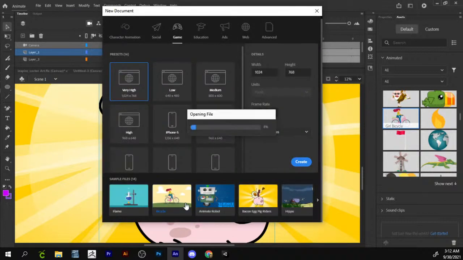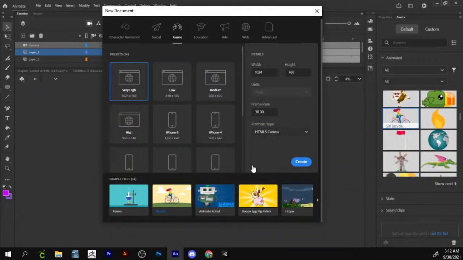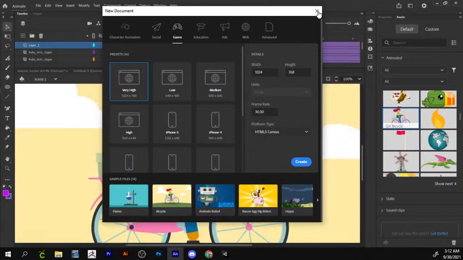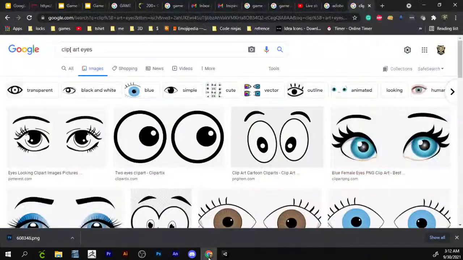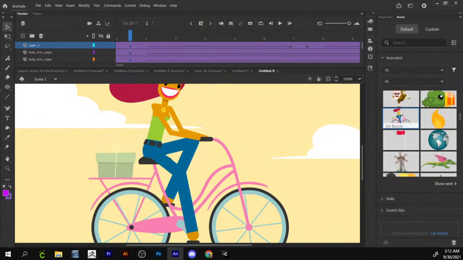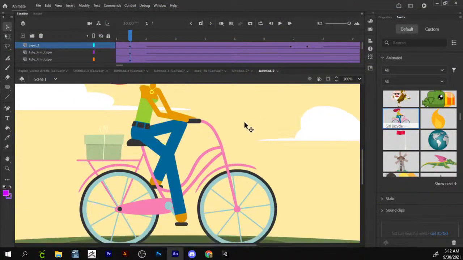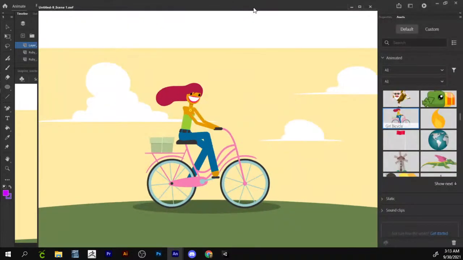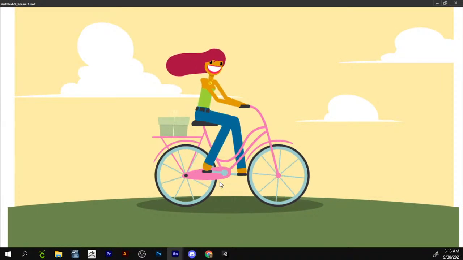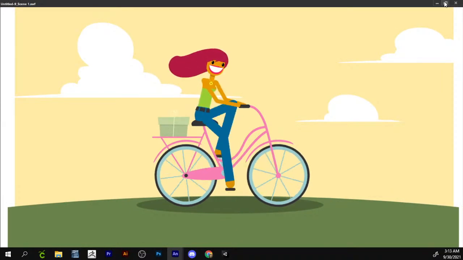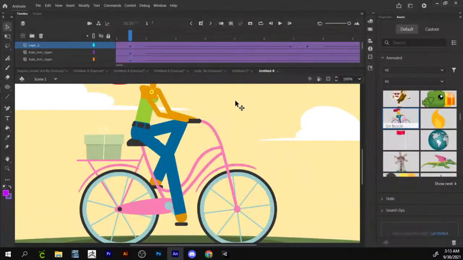So we'll just use the girl on the bicycle so you can see exactly what I'm talking about. Let's export the animation first. Alright, so you see the animation's exported. It's really simple. Just have her riding her bike. Now, what's all going on in this animation? Let's go behind the scenes and see.